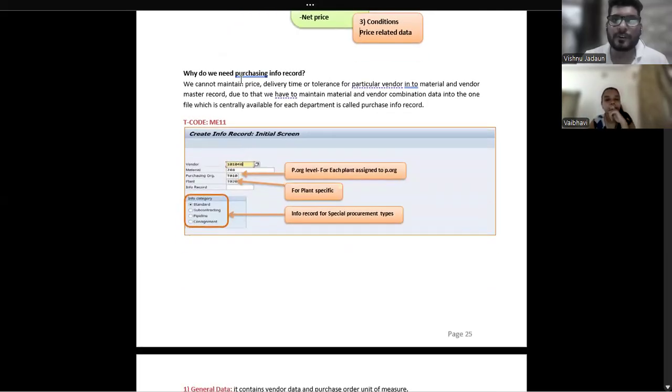So what's the use of this purchase info record? We cannot maintain price, delivery time, or tolerance for a particular vendor in the material and vendor master record. Due to that, we have to maintain the material and vendor combination data in one file, which is centrally available for each department, called the purchasing info record.